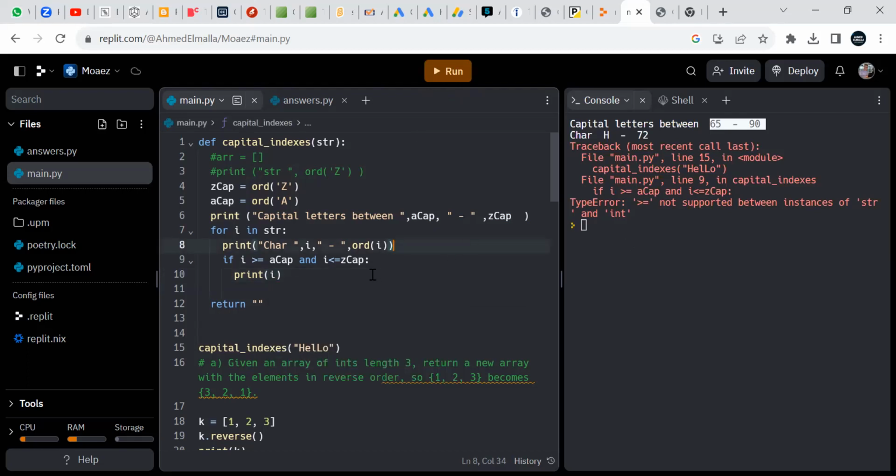So there are some errors here. It doesn't accept what we are doing. Let's take it step by step. Let's comment that part. Can we look, please, at what is happening here? Not supported. You can't do less than or equal to between the two instances of string and integer. So what does this mean? That you can't compare the two. Okay, that's good.